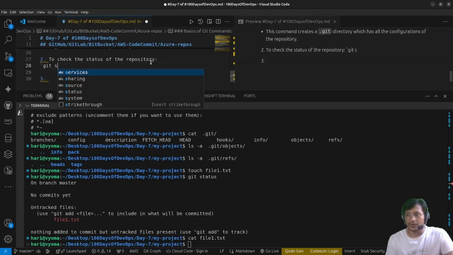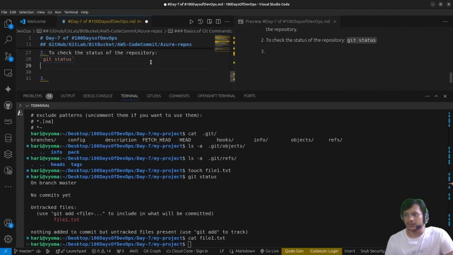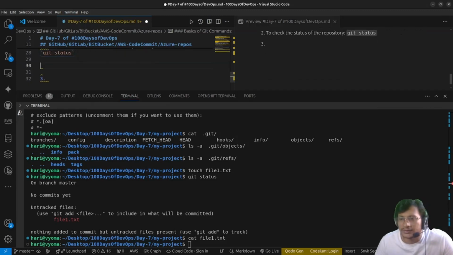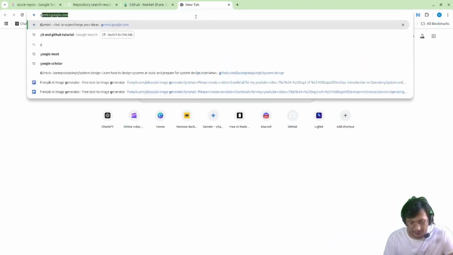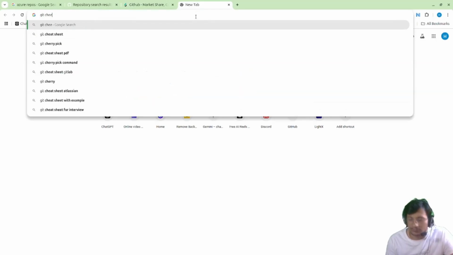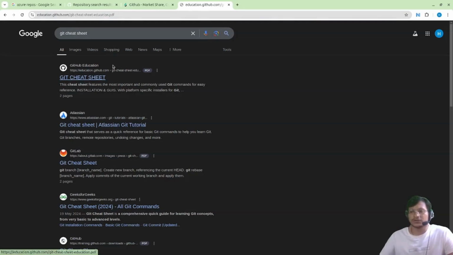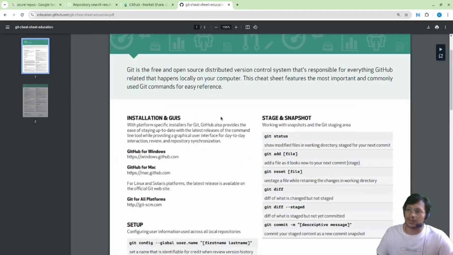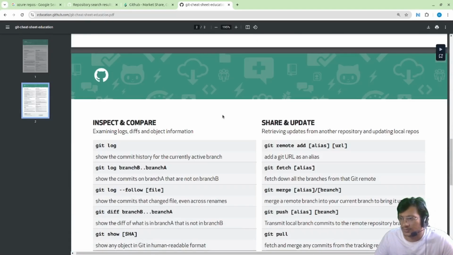It is the git status command. You can find all these commands in a git cheat sheet, which is available online. These cheat sheets can be very helpful, but first of all you need to have the knowledge of where to use which command. Sometimes some of the commands are not encouraged to be used.